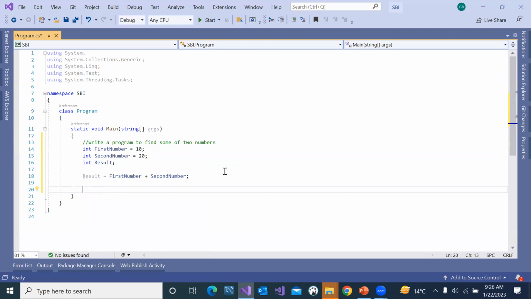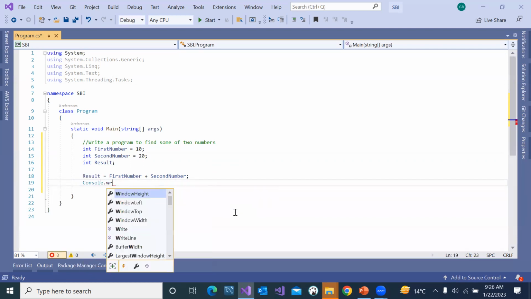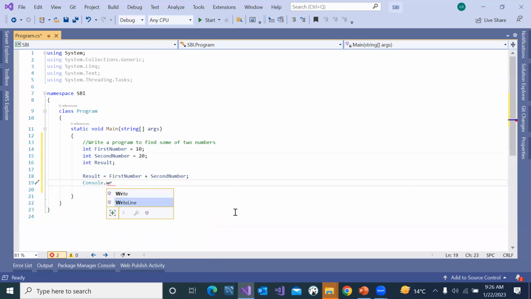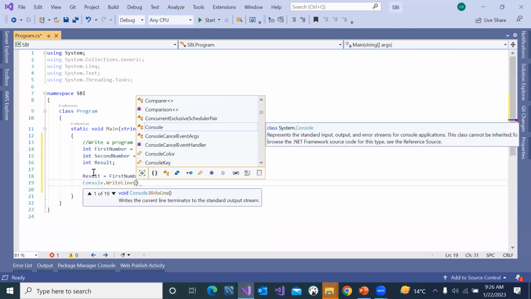How do I use it? System dot console dot write line result. Now system has already been imported into my programming environment, right? You can still write it, but it is not required. You can write only console dot write, console dot write line, right? Now I can display the result.